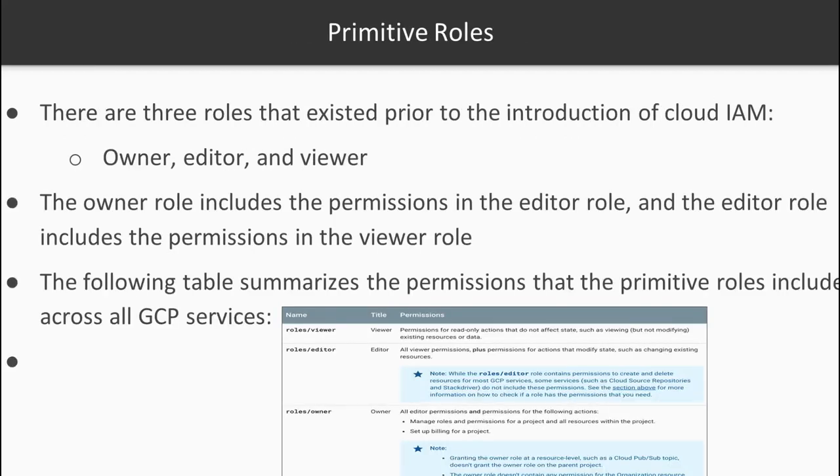There are three roles that existed prior to the introduction of Cloud IAM: owner, editor, and viewer. These roles are concentric, that is, the owner role includes the permissions in the editor role, and the editor role includes the permissions in the viewer role. The table on the right-hand side gives a summary of the permissions that the primitive roles include across all GCP services.